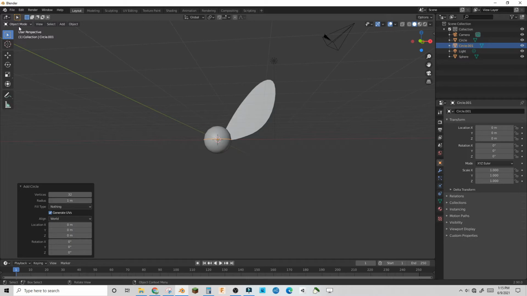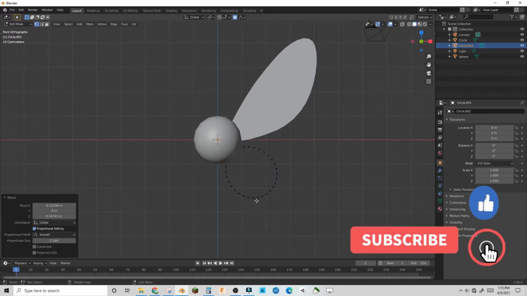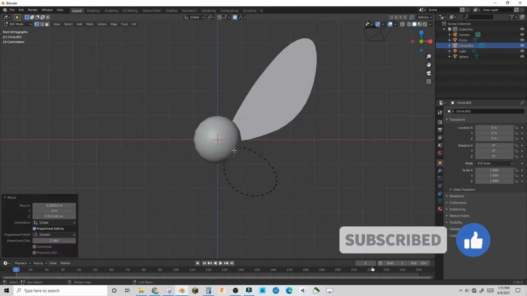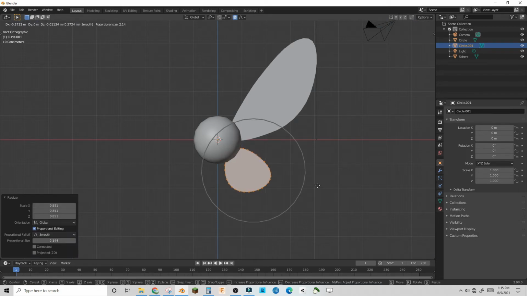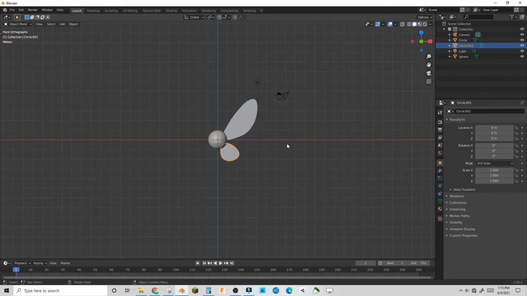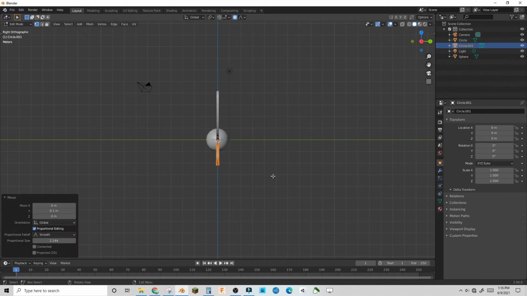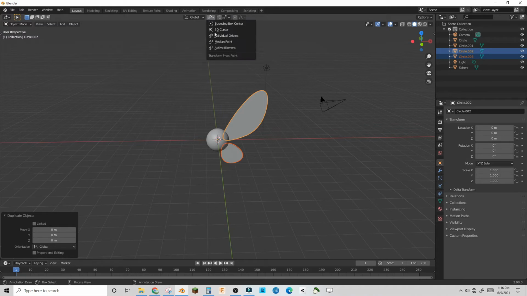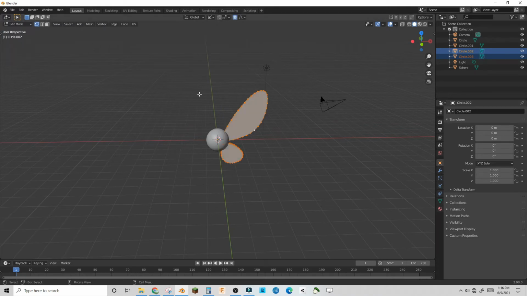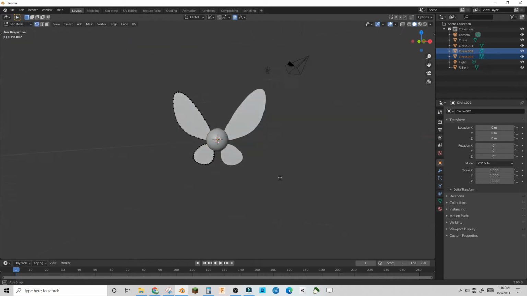And then just do the same for the small wing. Just make another circle, edit mode, rotate X 90, bring it down. Fill it in. Scale it, maybe. And that looks good. Oh yeah, and also make sure to extrude it. So now, just duplicate both of these, and with the 3D cursor, scale X negative 1. And there you have it.